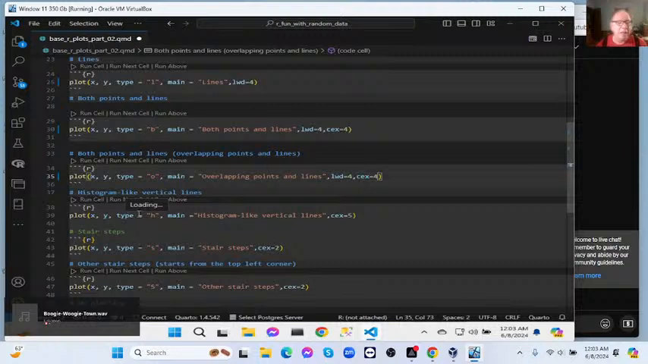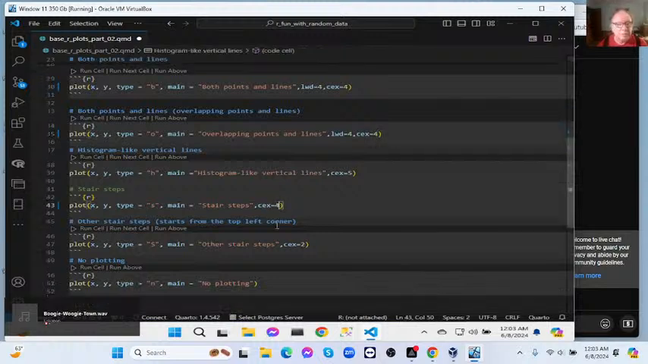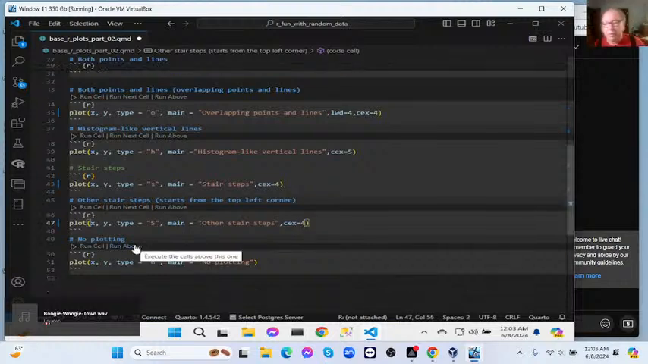Histograms like vertical lines. This is kind of an interesting one. Stair steps. Let's make the stair steps a little thicker. Then we've got other stair steps that start from the top left. So the other one must start from the bottom left or something. I don't know what that means. Anyway, we'll see. And this is the most interesting one of all. This is a no plot. Now, I suppose you might use this if you wanted to, like, I don't know. I can't think of a good example of using no plot. So let's go ahead and take a look and see what's going on.